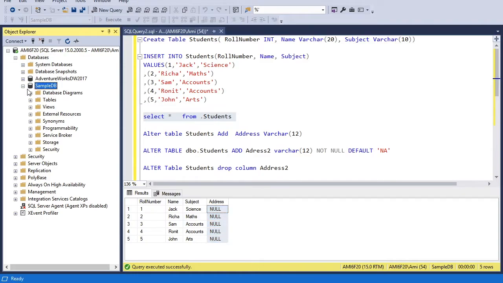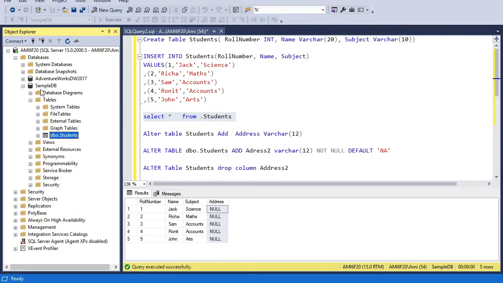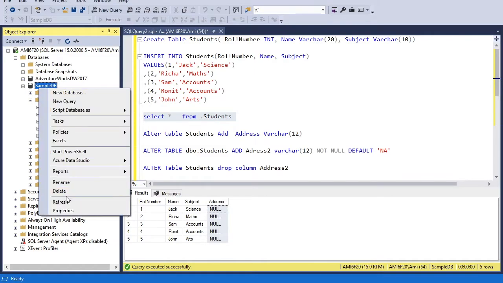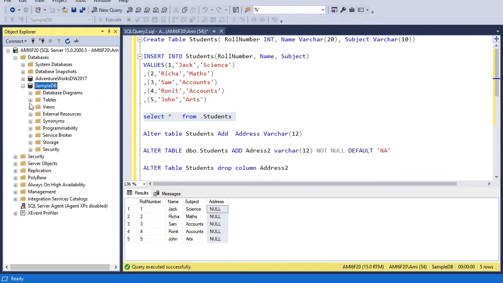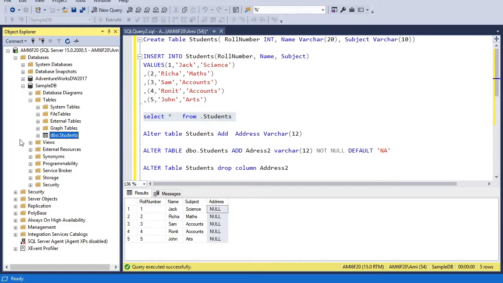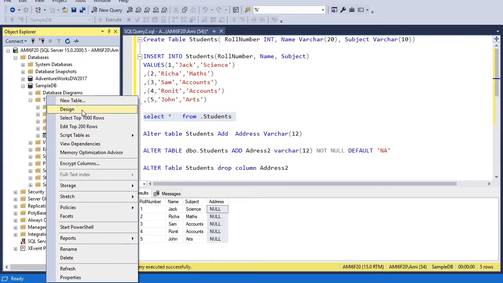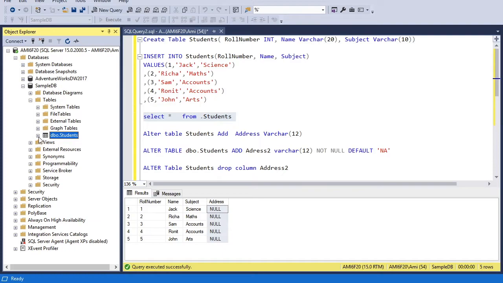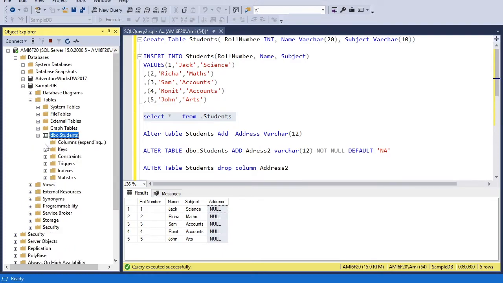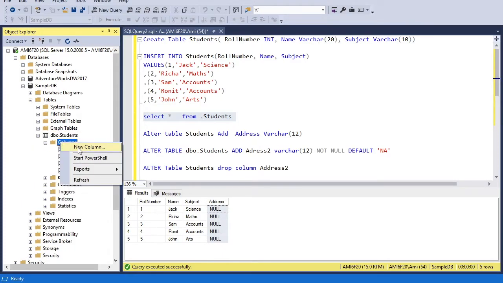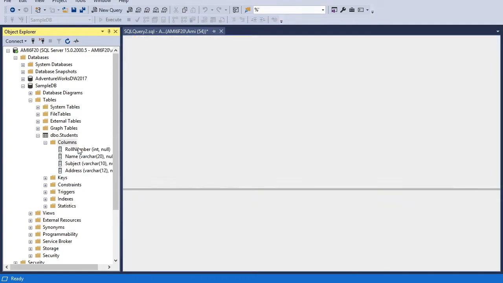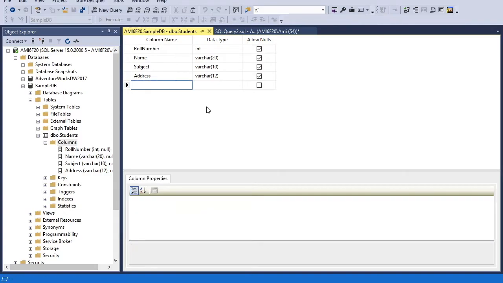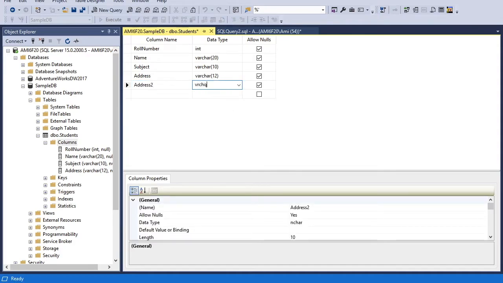You can see in the sample database the table students is already available. Let me refresh this page, and by right clicking the table I can go to design mode, or if I go to columns and right click, a new column option also drives me to the same window, the design mode of the table. Here I would like to create a new column called address2, data type varchar 12.